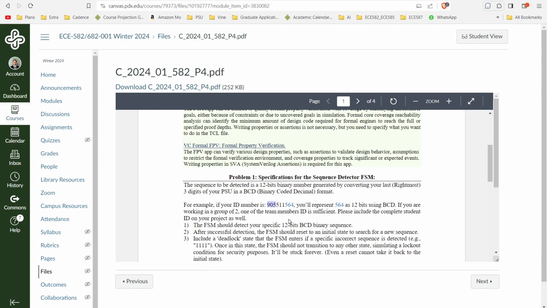Let's say that your rightmost three digits are 564. Then you need to represent the 564 as a binary coded decimal, BCD. This means that every integer will be represented by 4 bits as a binary number. So you'll put them together and you'll have a sequence of 12 bits. So you are designing a sequence detector that will detect when you get those 12 bits. And this must be bitwise input. I will explain what this means in a second.